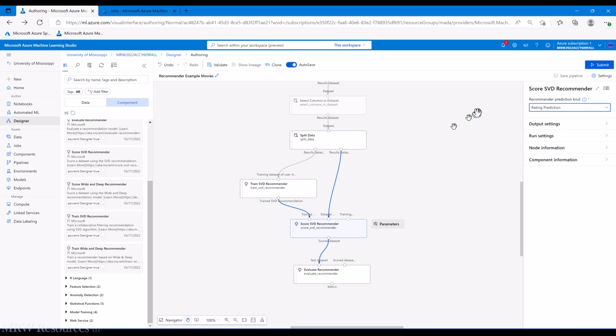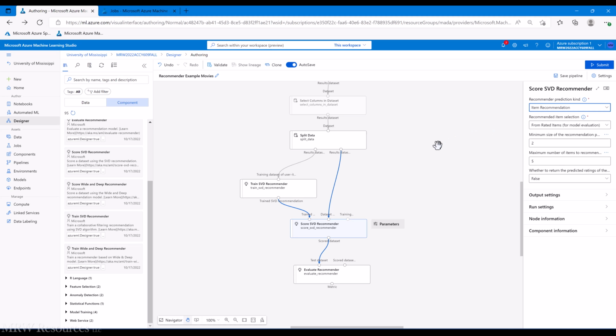I also have the option of creating rating predictions. We'll take a look at that in a little bit, but let's stick with the item recommendations first and see what we come up with. So from rated items, this is going to allow us to evaluate the model. And remember, after we've done that, we would switch this to unrated items so that we can use it in production when we get new items in. All right, so we can go ahead and run this.